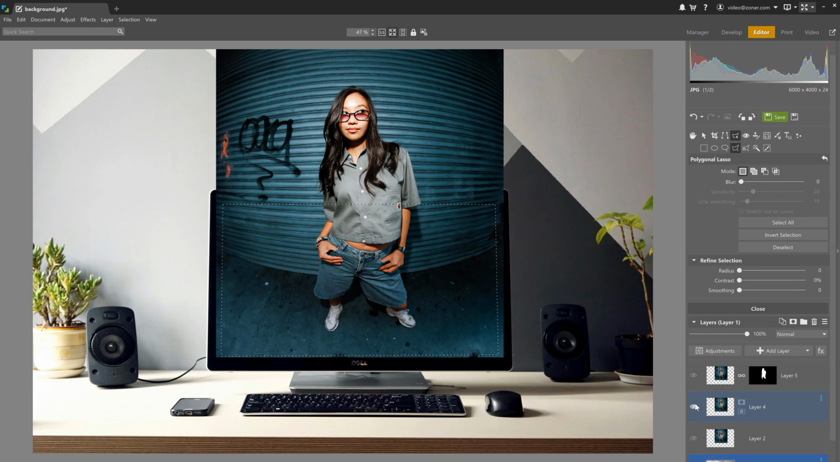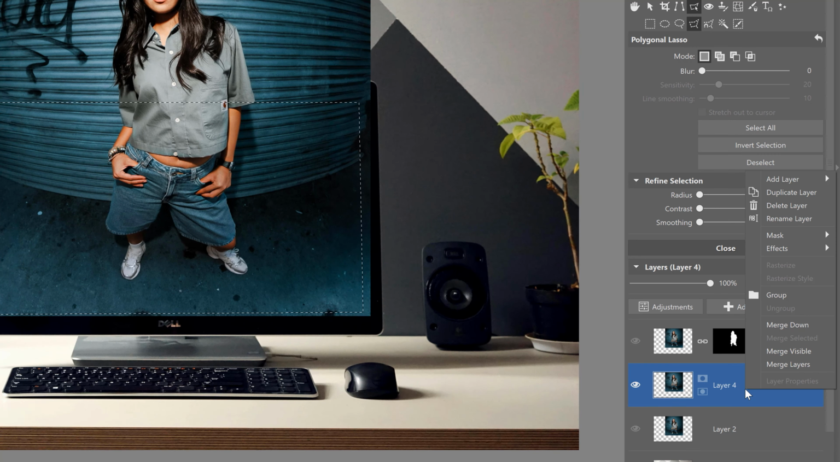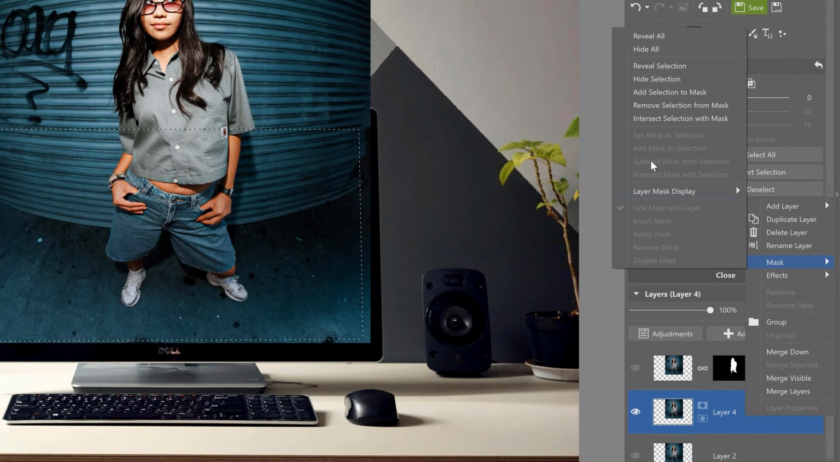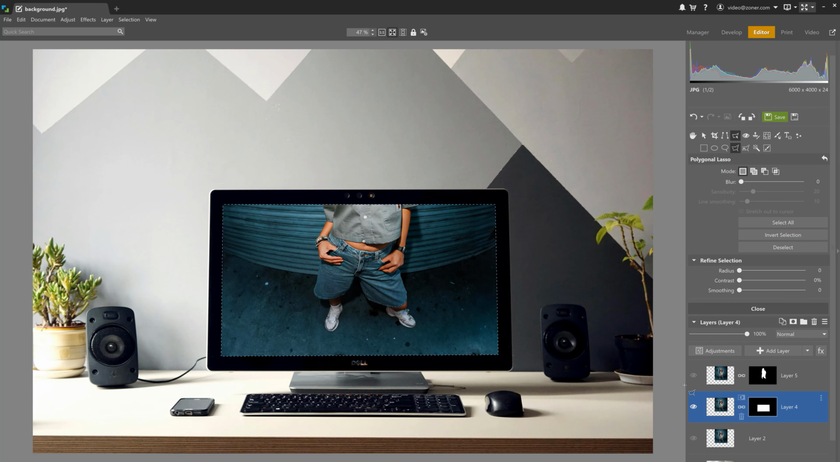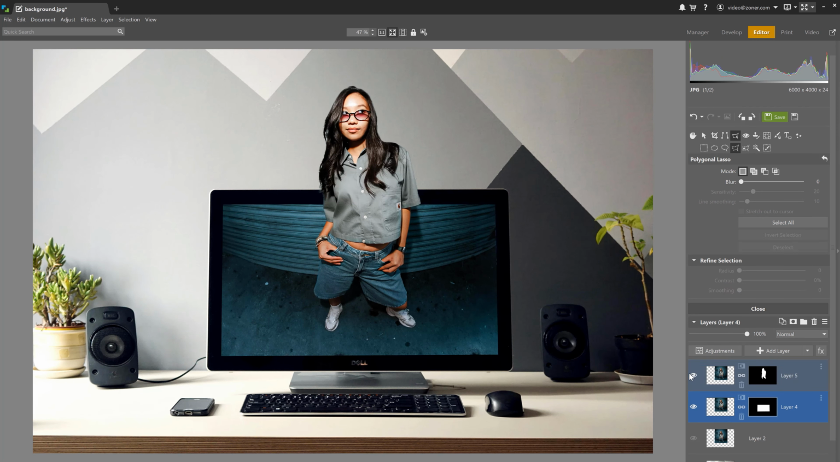Once I've selected the monitor's display, I'll show the subject photo along with the background. I'll select the layer, right-click it, choose mask, and then reveal selection. And basically, that's it. I'll show all the layers except the backup, and the effect is already there. But I want to make it look just a little bit more realistic.